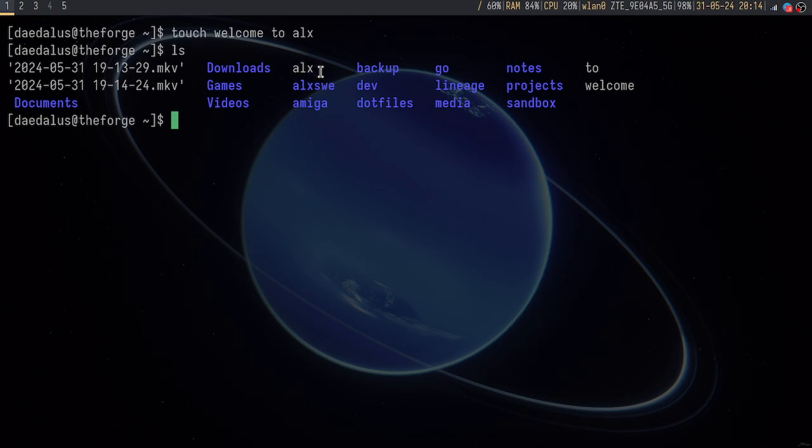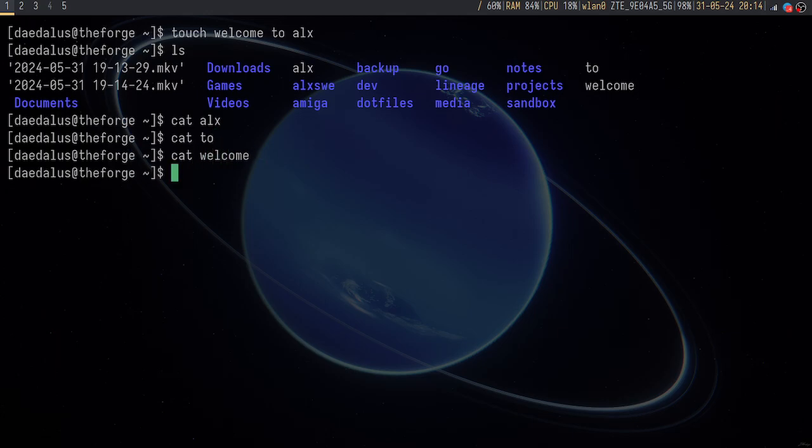So you see what's happening. If you want to create a bunch of files, you can run touch and then the file names: file 1, file 2, file 3, file 4, file 5, and on and on. So this has created 3 more files. If we take a look at the files, so we use cat to look at ALX, for instance, there's nothing because it's an empty file. If we look at 2, there's nothing. Same with welcome. There's nothing in those files.